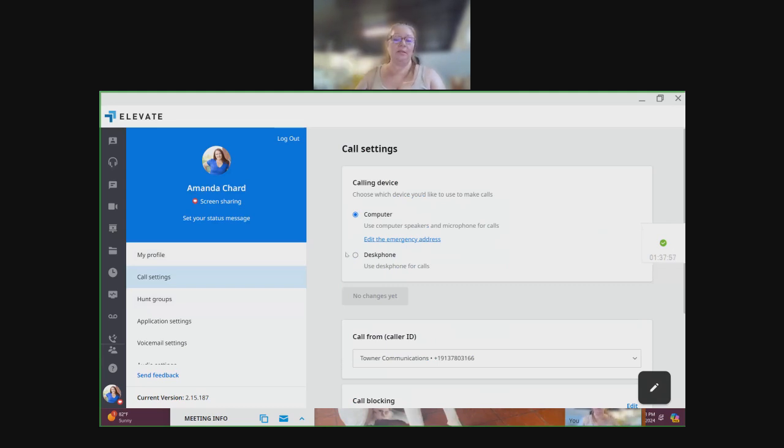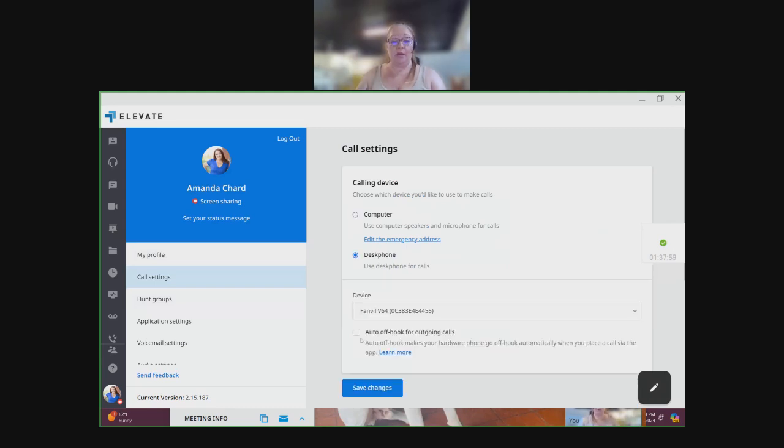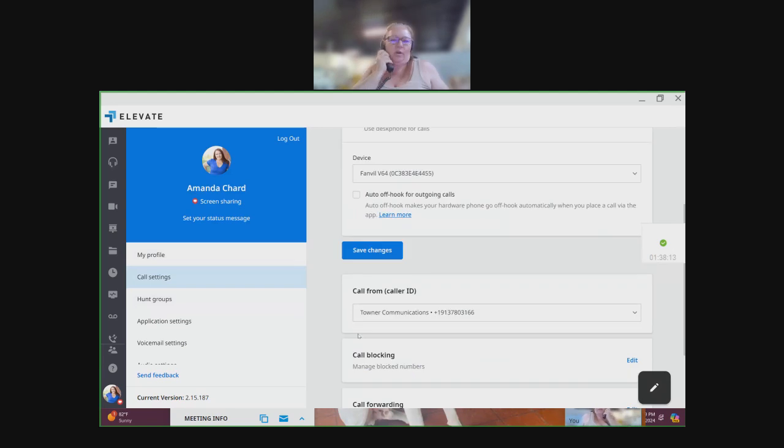I gotcha. But if you use your desk phone, I always check this box that says off hook auto. That way, as soon as I press the button to call somebody, it off hooks my speaker phone and I can just pick up my handset. Or I can talk on speaker, right? So initiate the call through the computer, and then you just pick up the handset. That's right. Perfect.